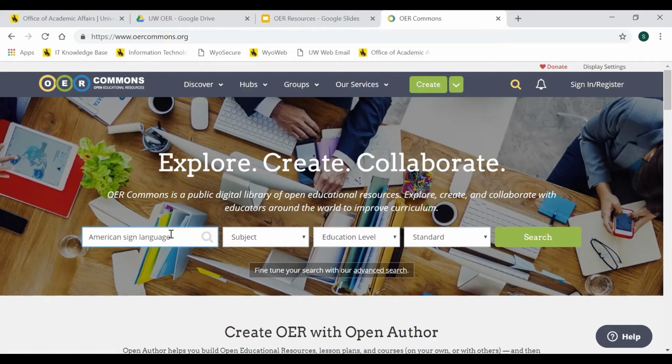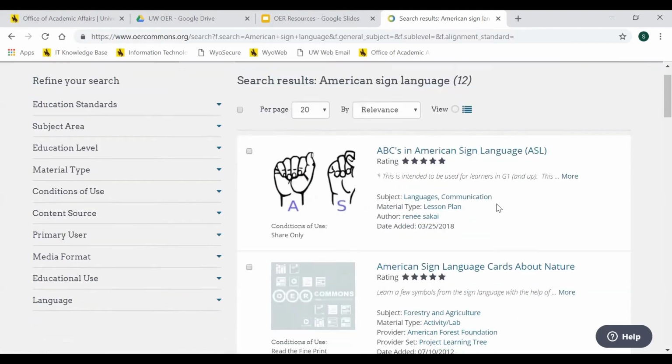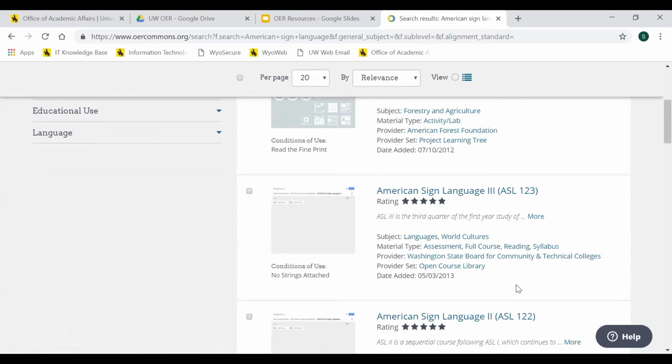So we'll search American Sign Language, and I'm not going to do anything, just a standard basic search of everything that they have. So the nice thing that's cool is, for example, this first one, there's a lesson plan. And then you have an activity and lab, so something to help your students at home. And then here's an entire course. So it's got assessment, full course, reading, syllabus, everything.